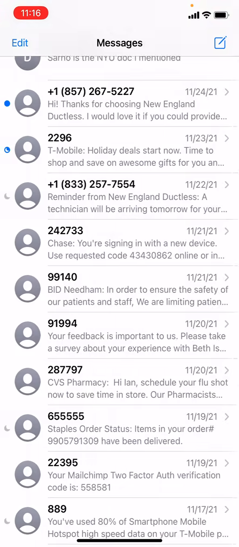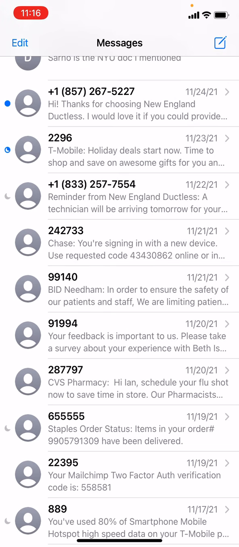Now, when you go back to the list of the different people who are texting you, you will see that for this particular company, there's a little moon symbol next to their messages, and that means the next time that they text me, I won't hear any audible notification or see any notification on my screen.